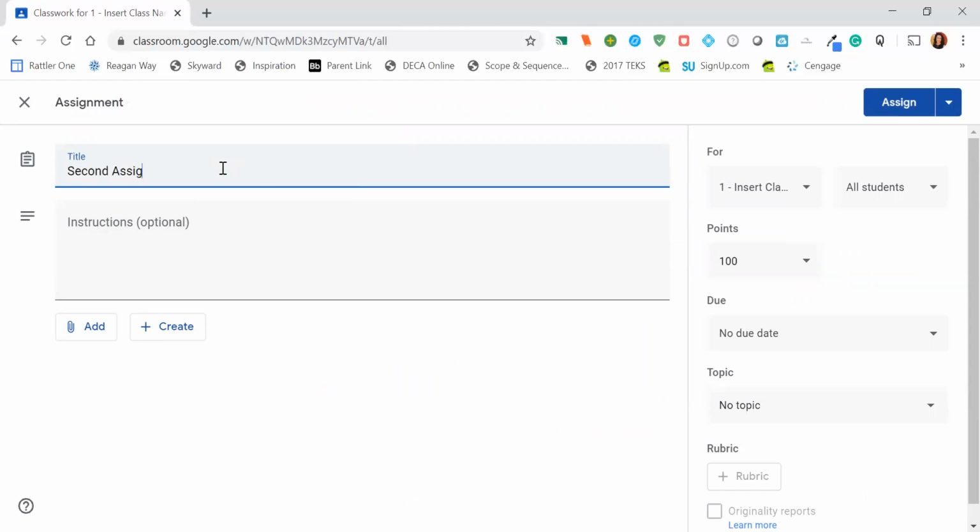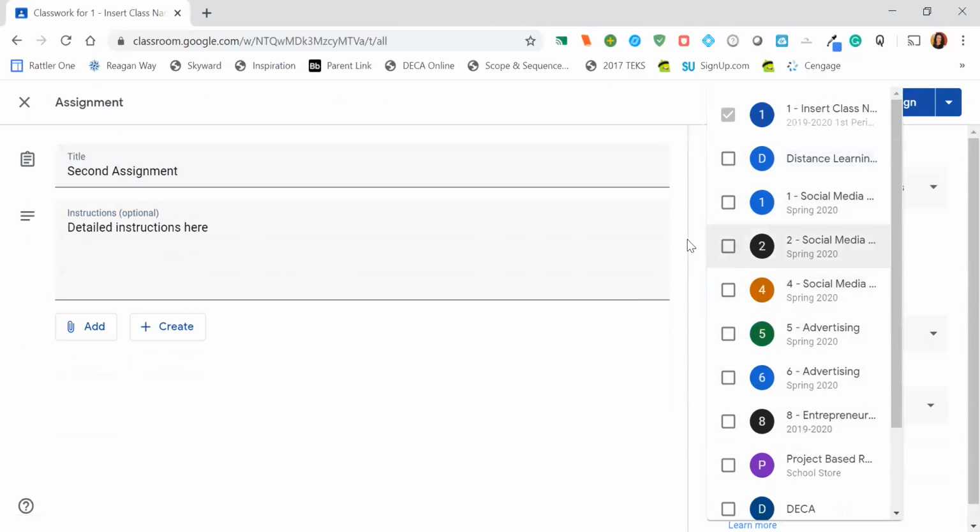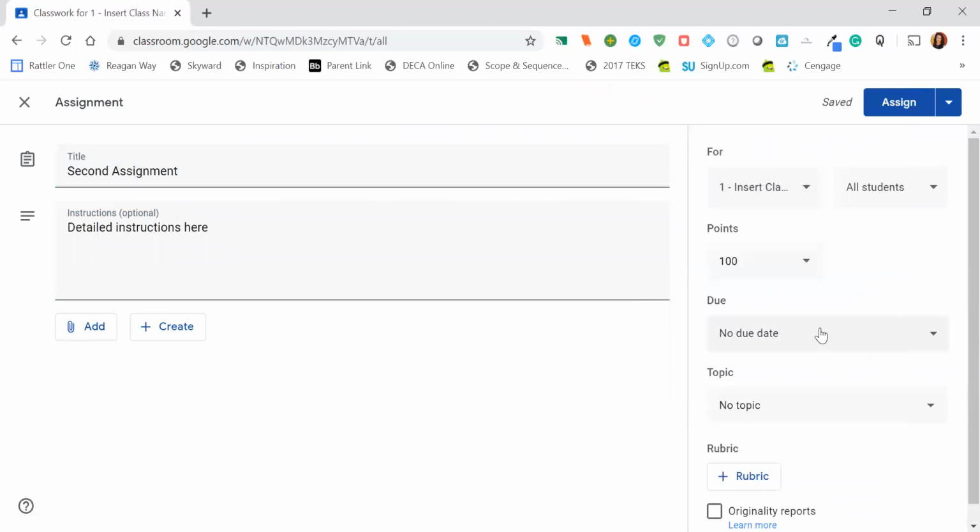Second assignment. Oh my goodness gracious. Okay. Detailed instructions here. And now from here, remember, we're going to click all the classes that we want it to be submitted to. We're going to add a due date.